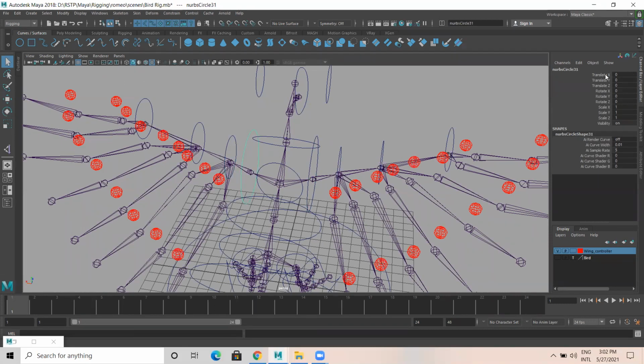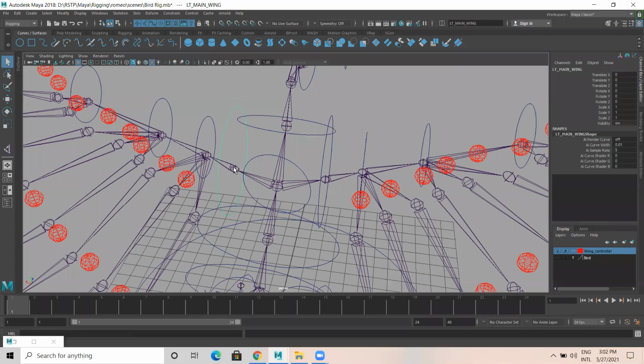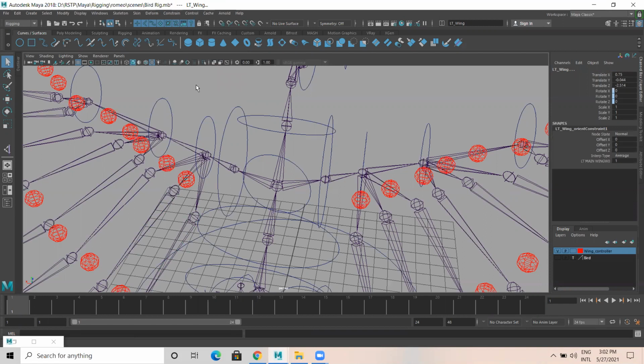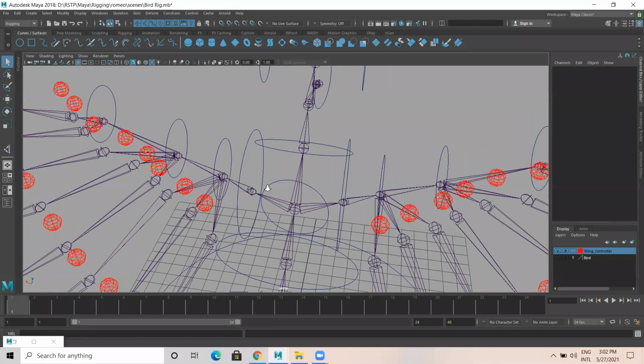For naming, we have to do the left main wing, LT underscore main. So this is the right main wing. Select the curve, select the joint, constraint, orient. Here the entire set of joints will be controlled using orient constraint only.